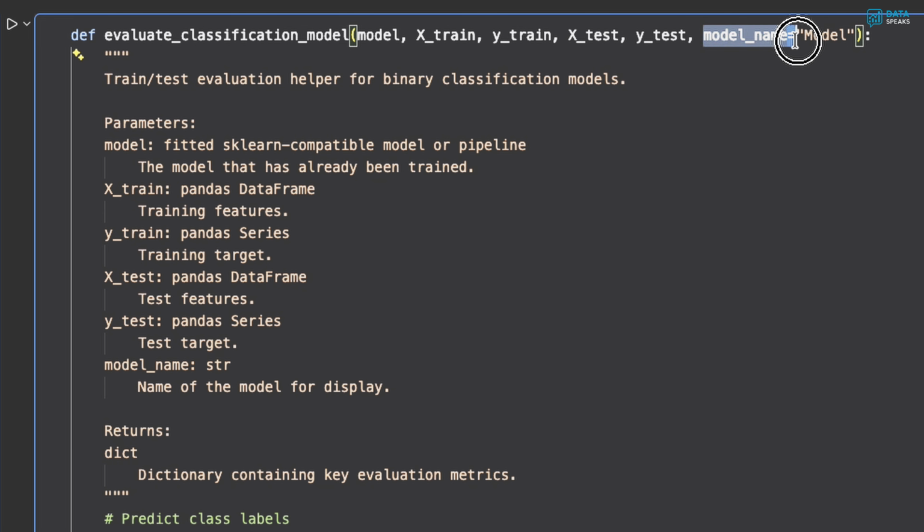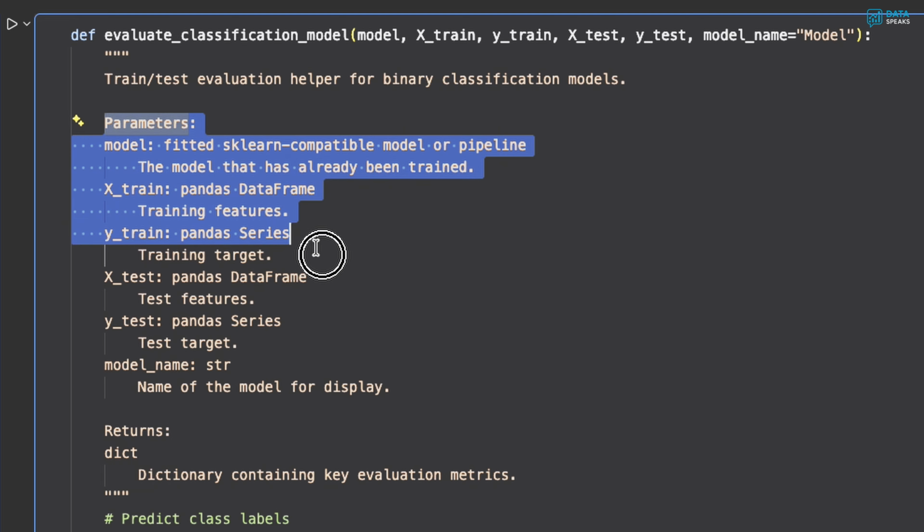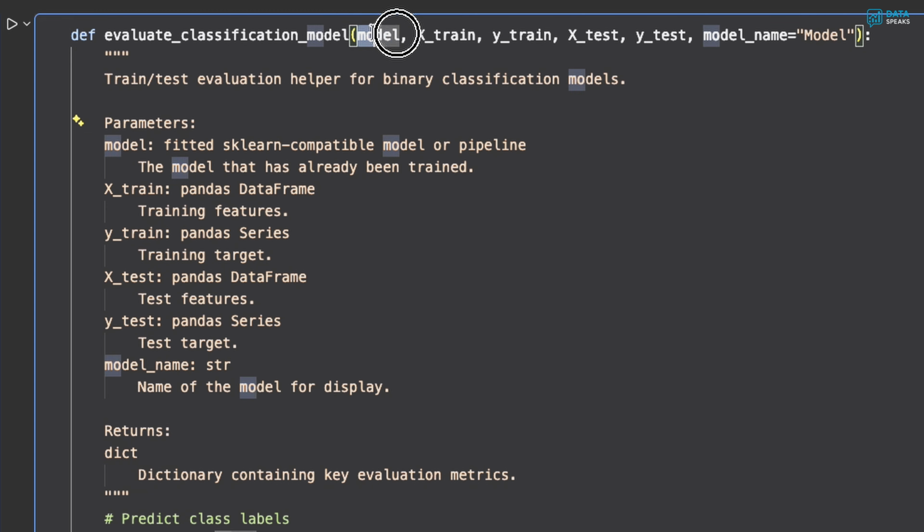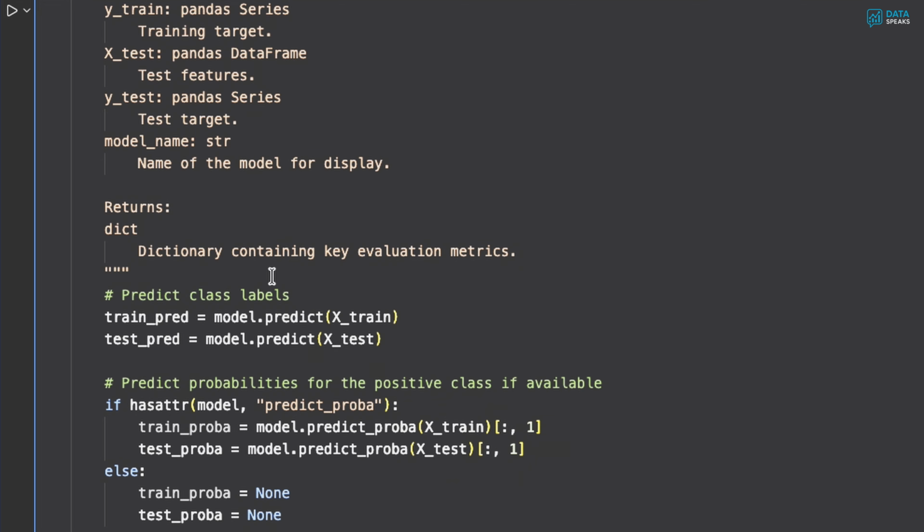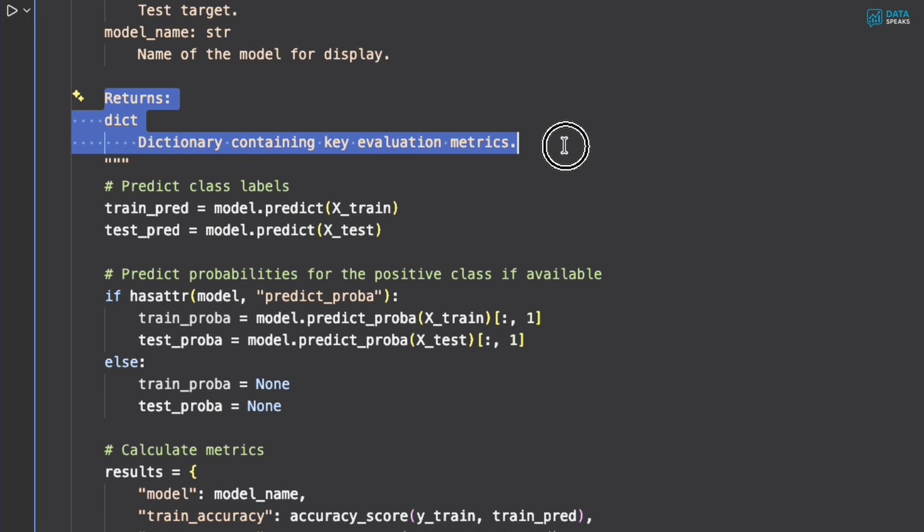Then model name is going to be the name of the model that we will be evaluating. And here, the same parameters that we have defined over here. Then we will return a dictionary that contains all evaluation metrics.